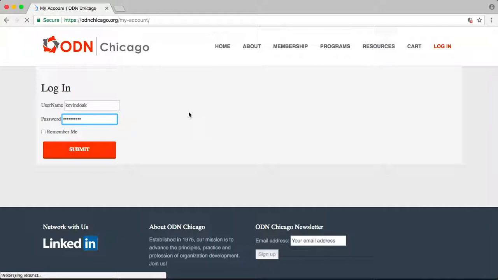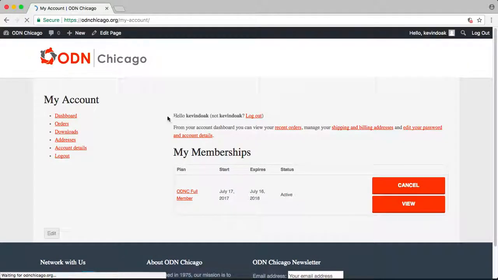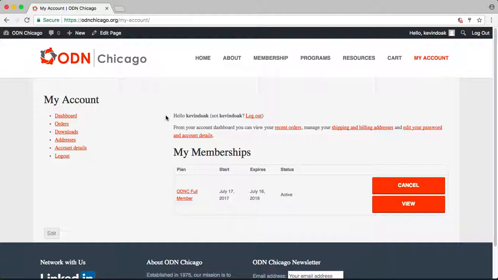And I'm logging in as an event administrator. And as you can see, once we log in, we have our membership details. I happen to be kind of a faux member of the website right now, just to show you how memberships work and whatnot. So we're viewing the member interface as any one of the ODNC members here.